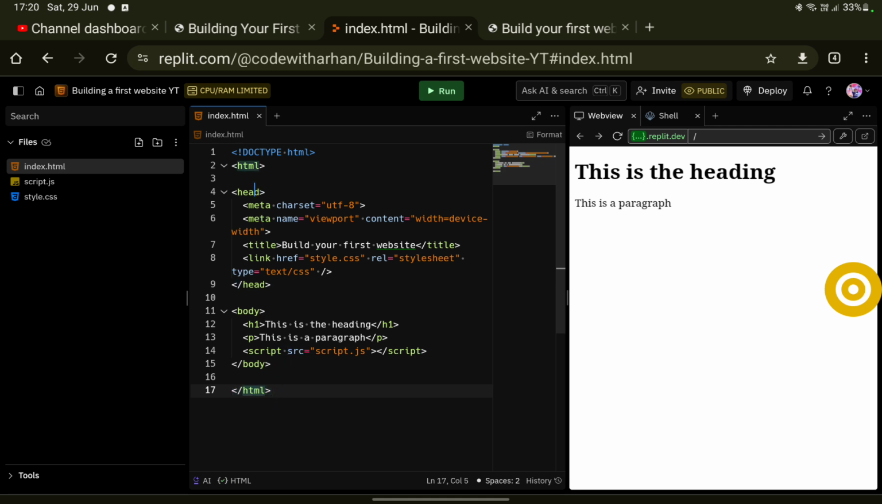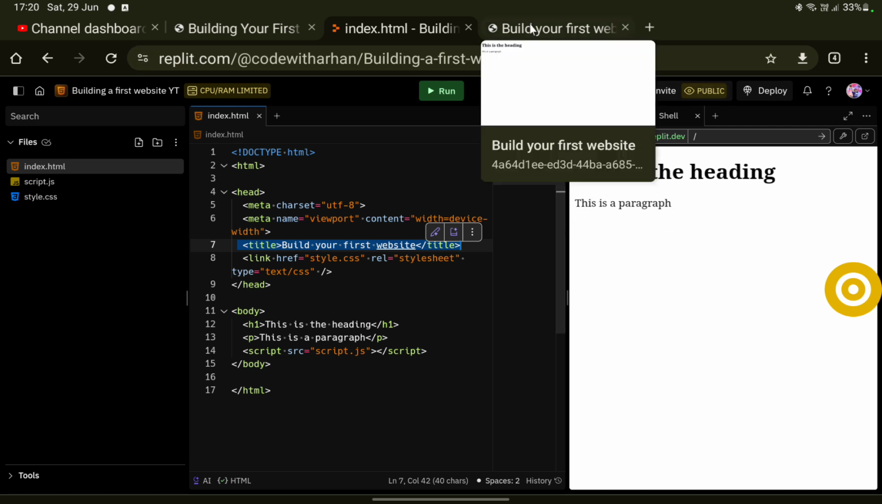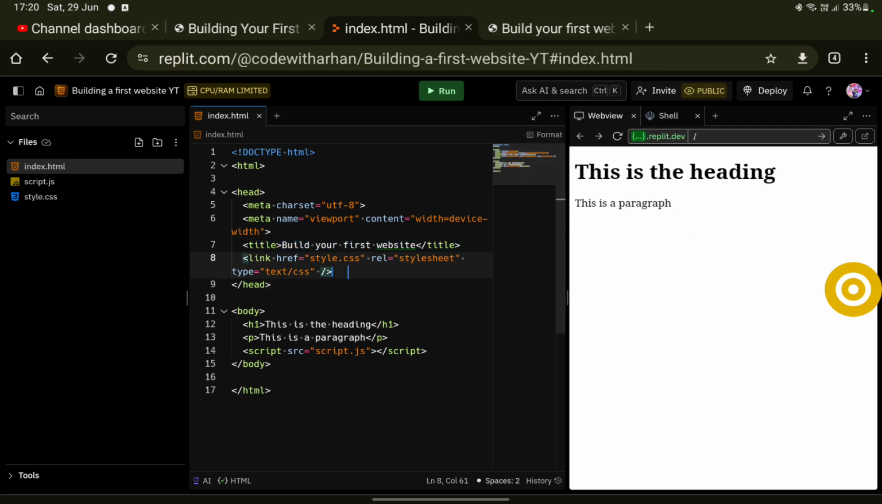Then inside the head tag, whatever you write here is not visible on the web page, except for the title, because the title is something that you will see on the browser tab. And here you can write all your meta tags, links to CSS, and a lot of things can be done inside the head, which I will discuss later or in other videos, I guess. So here is our head part.